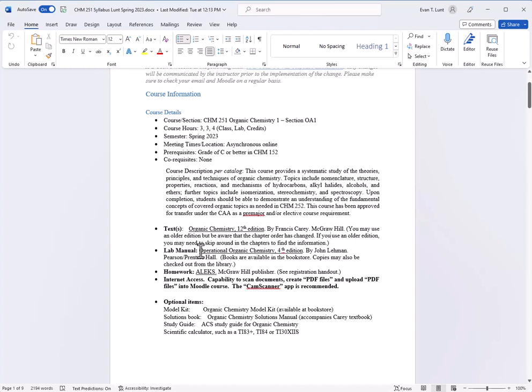For lab, you'll need the Operational Organic Chemistry textbook by John Lehman. This is a Pearson Prentice Hall textbook. We're using the 4th edition. While you do not have labs in person this semester, it is very important that you get this textbook in order to write and follow along with the labs that are described in the remainder of the syllabus.